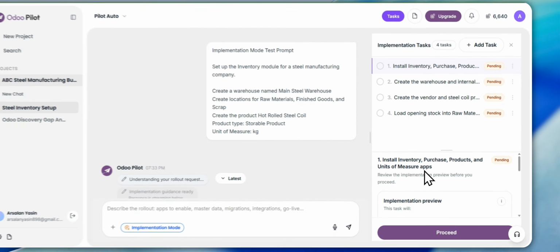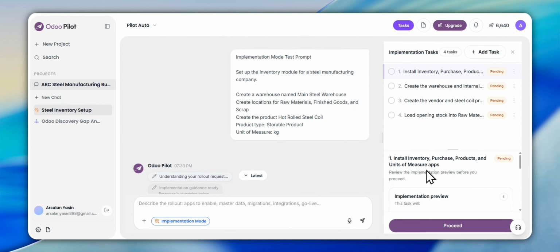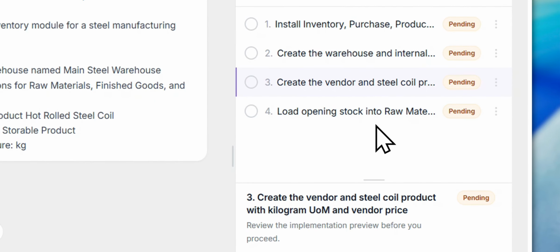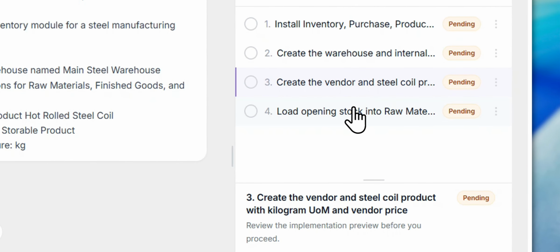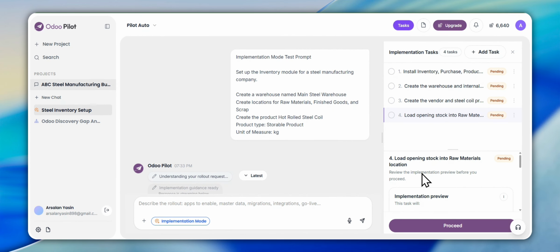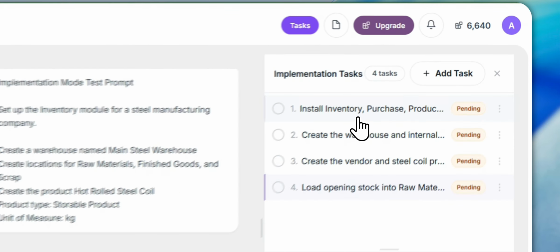The first task is install inventory. If I click on this, it will install the inventory, purchase, product and unit of measure apps. The second task, if I click on this, is create the warehouse and internal stock locations. The third one is create the vendor and steel coil, and the fourth one is load opening stock into the raw materials location. So these are all the tasks created by Odoo Pilot.